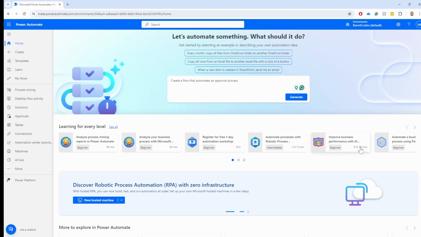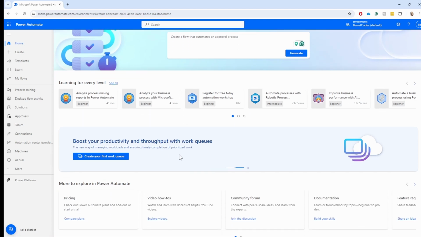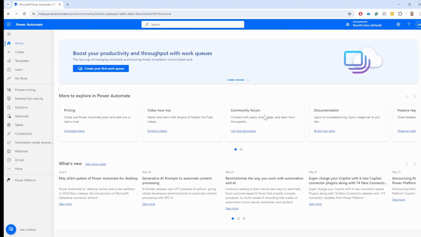You can get really quick and easy access to the Microsoft Learn content for Power Automate here. Just go through the various training. Then, there's some more various things. There is a community forum where you can go and ask questions. I try to be active there. There are some video how-tos, the Microsoft Learn website documentation.